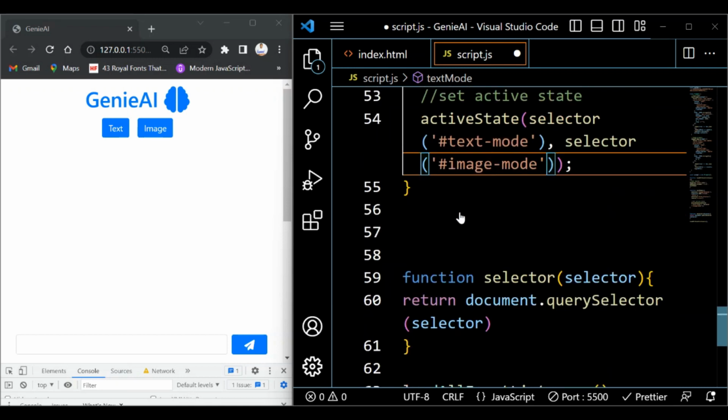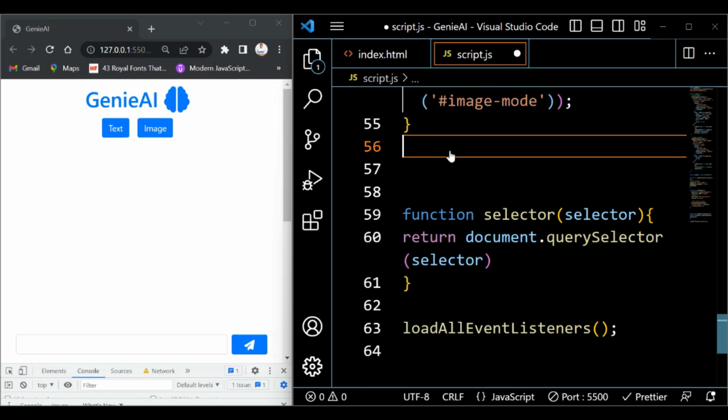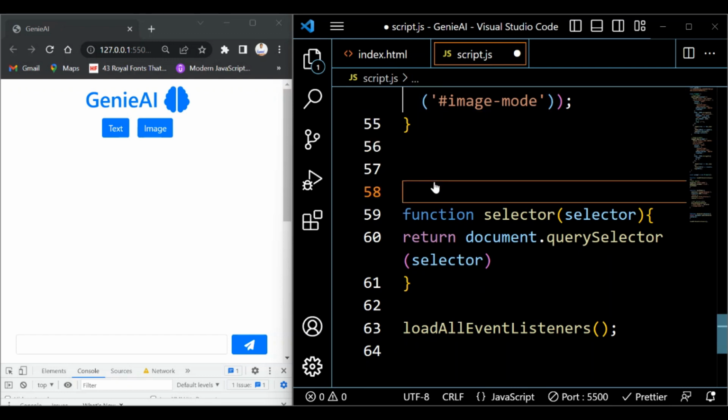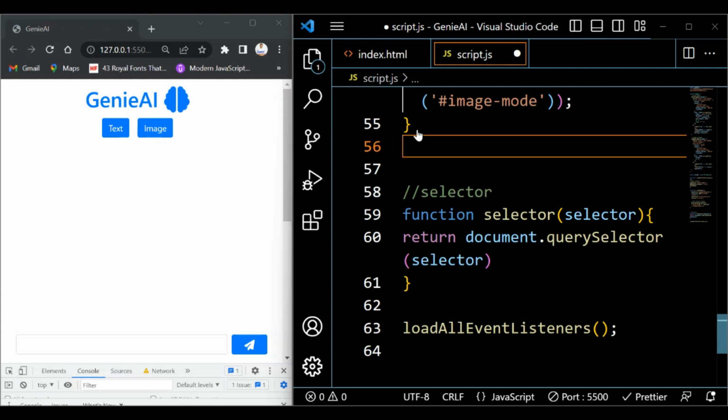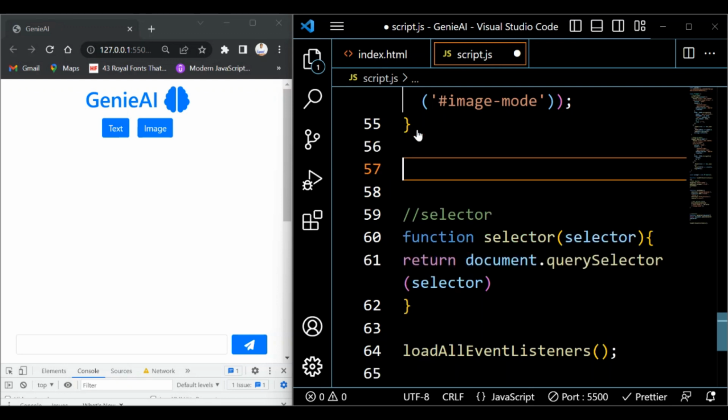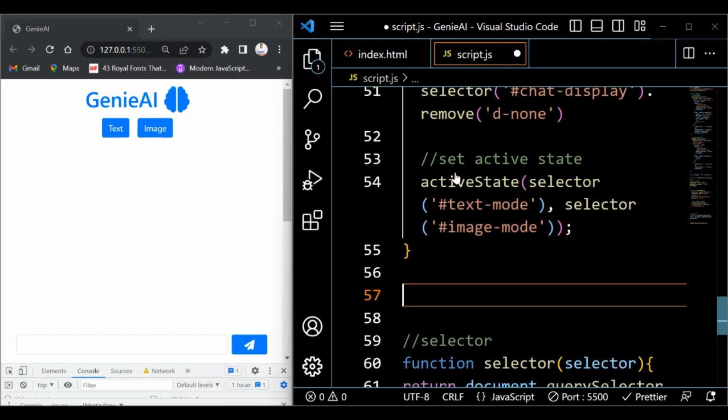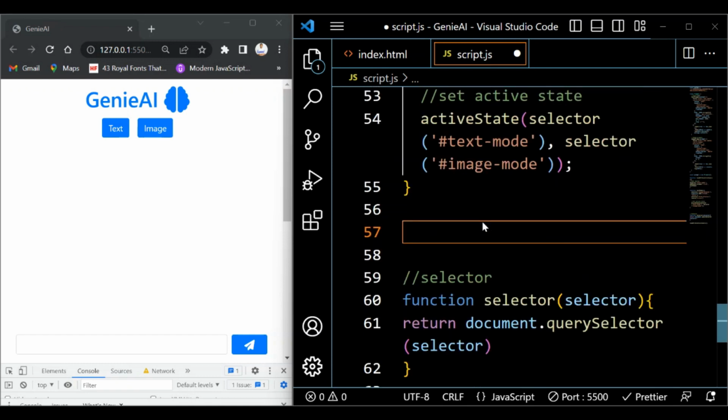So we're going to come here and create that function. But before that, let me just put a comment here and say selector. Learning how to comment your code is a good practice. You must learn how to comment your code. It enhances readability. So it's something you want to practice. So I'm just going to call this function active state.